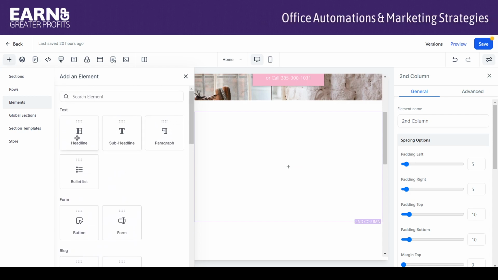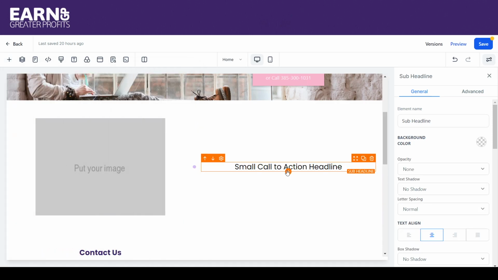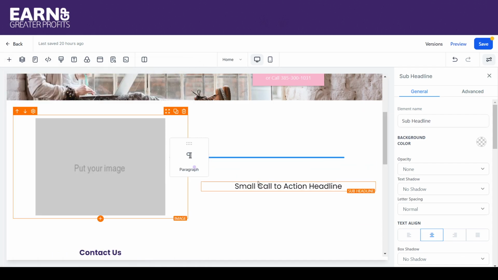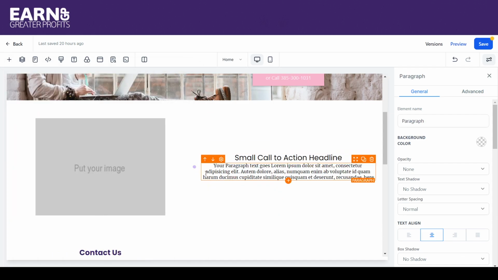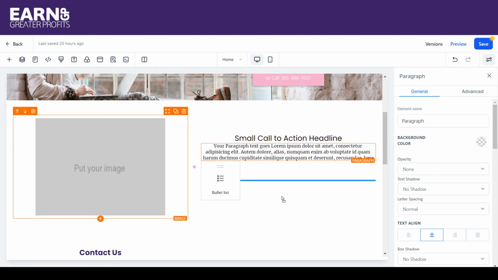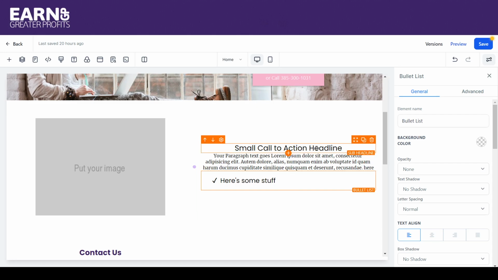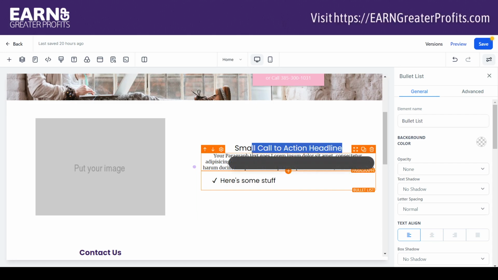I'm not going to do a headline because we already have a headline on the page. I'm going to do a sub-headline. And then I'm going to do a paragraph. And we can even throw in a bulleted list.